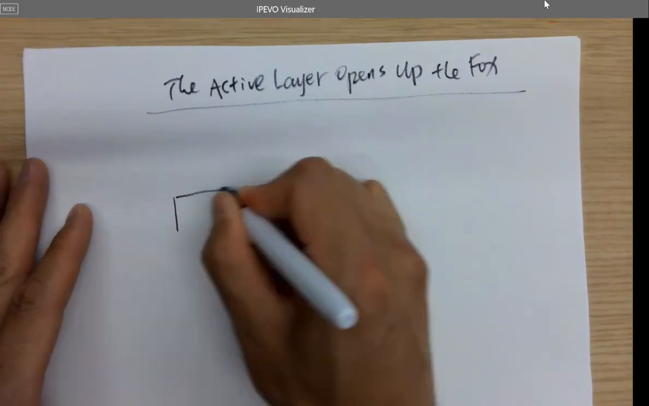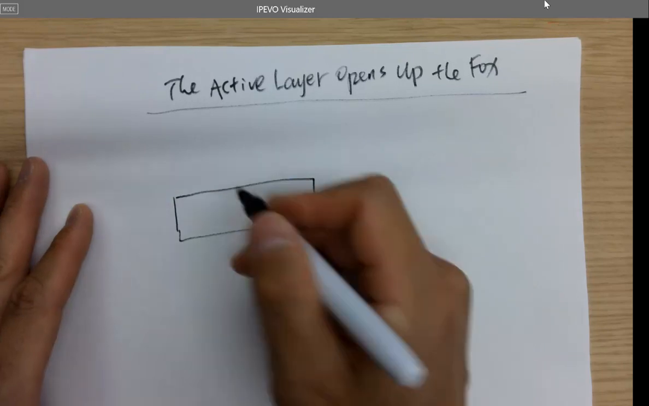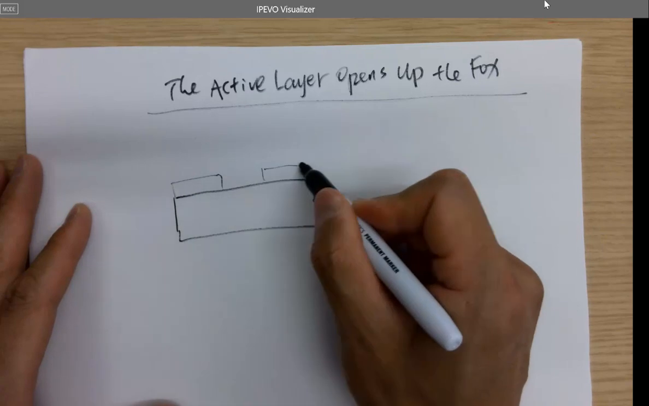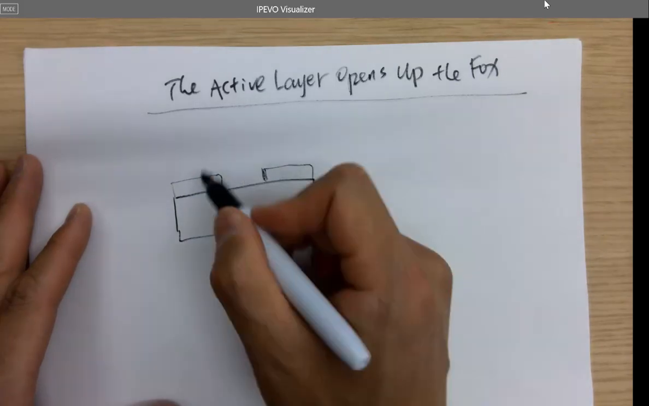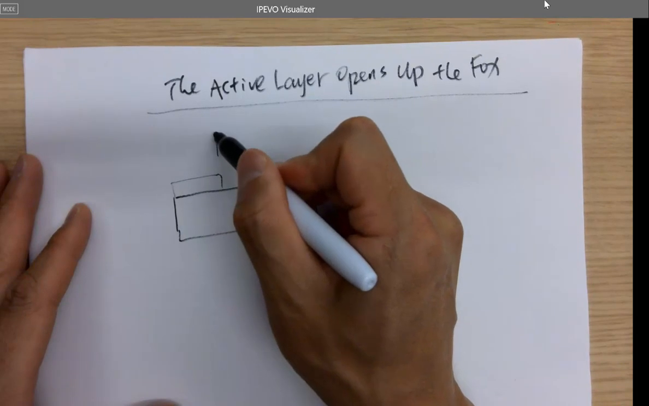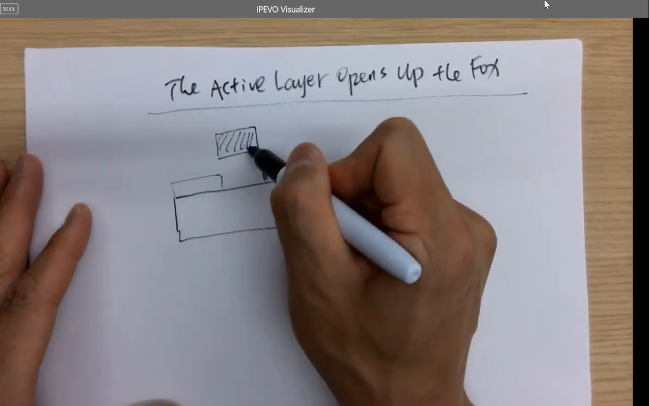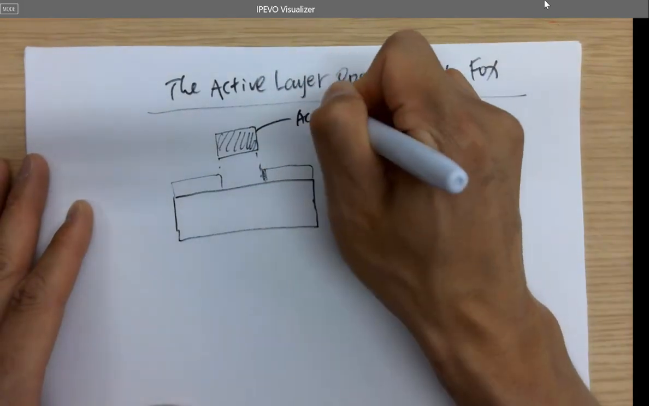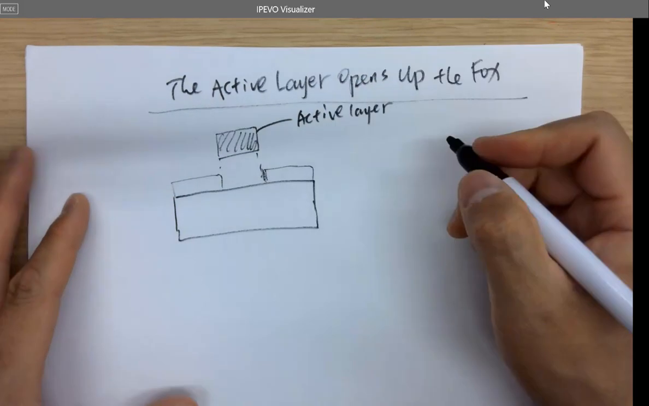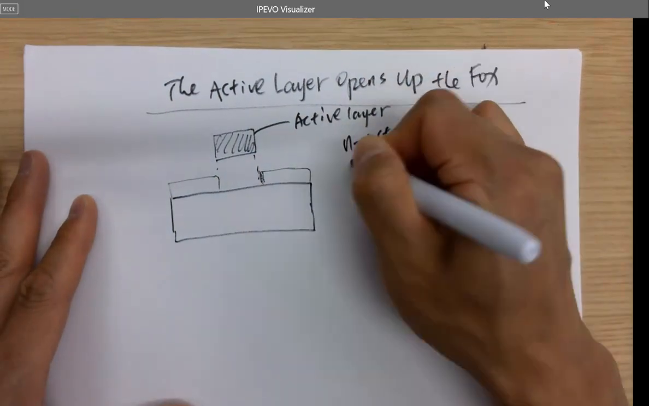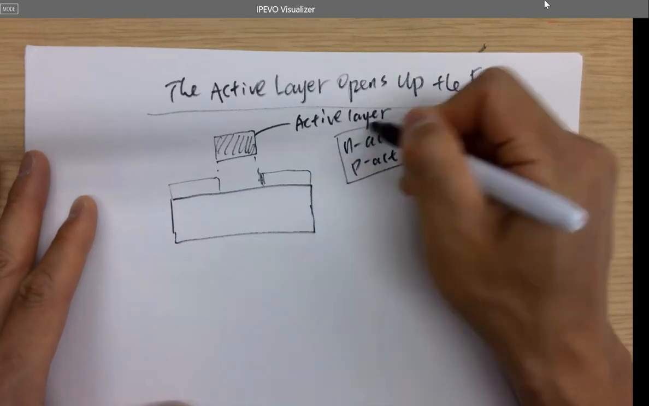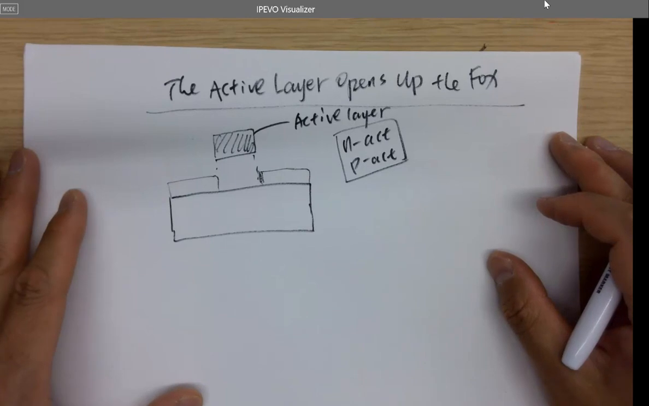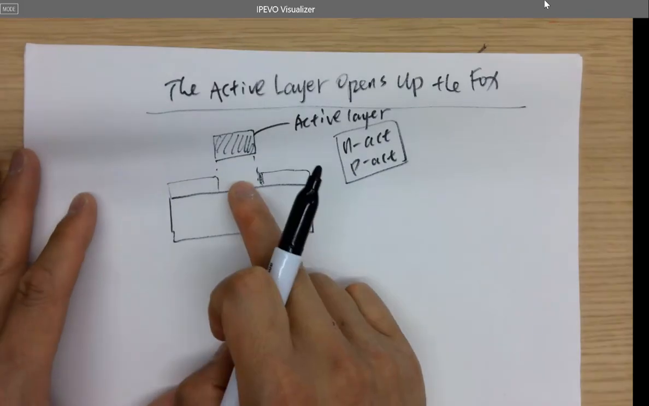So you have a P-sub, and you used to have a uniform Fox layer, but if you have an active layer in your design file, it's going to open it up, exactly the same size, because that's the design of the design file, right? That's the active layer. And the name of it could be N-act or P-act. You may still remember this term, which will be used outside in the lab. Okay, it opens it up.